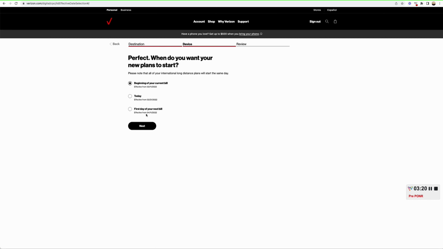And now we have three different options. We can start this at the beginning of our current bill, today, or the first day of our next bill. Now we don't want to have to build a separate automation for each of these options, so we want these to be input values.